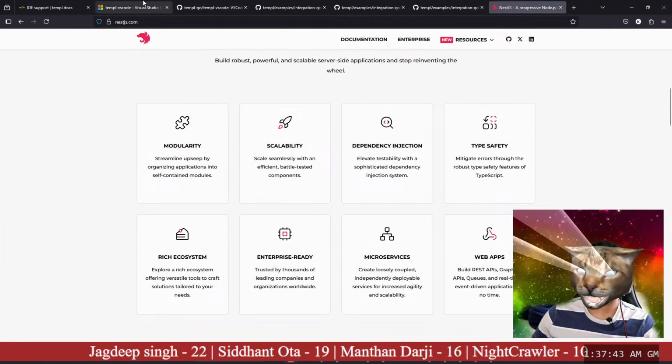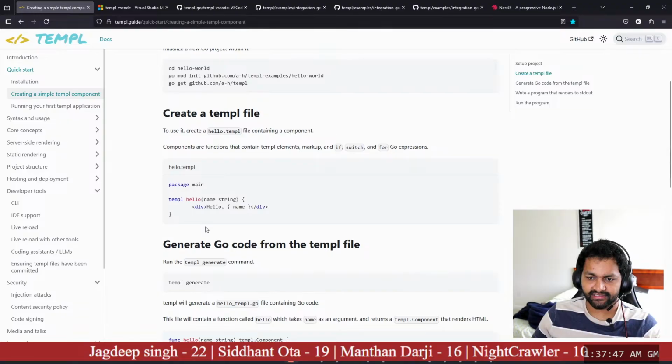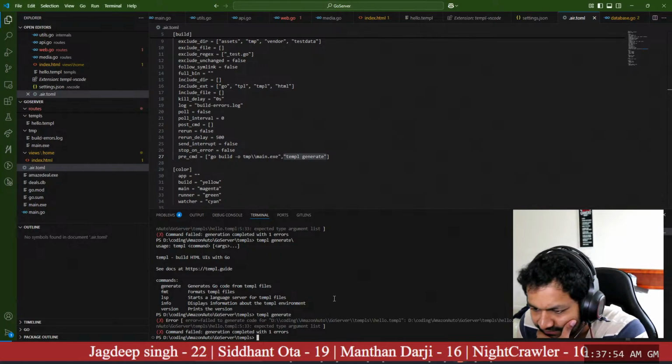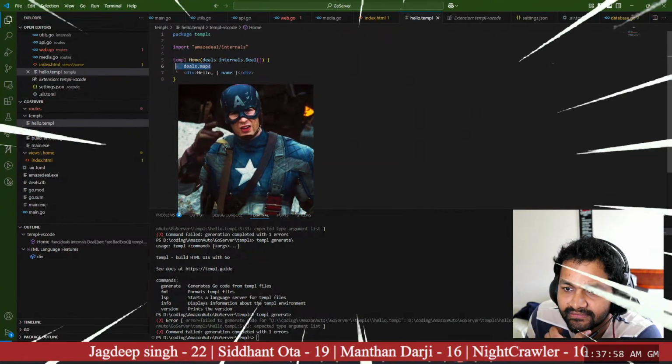Go mod tidy. No. What was the command which I used? What is the command to generate these things? Installation, create a templ component. Yeah, templ generate. It says something. Let's see. Did I miss something here? Oh.